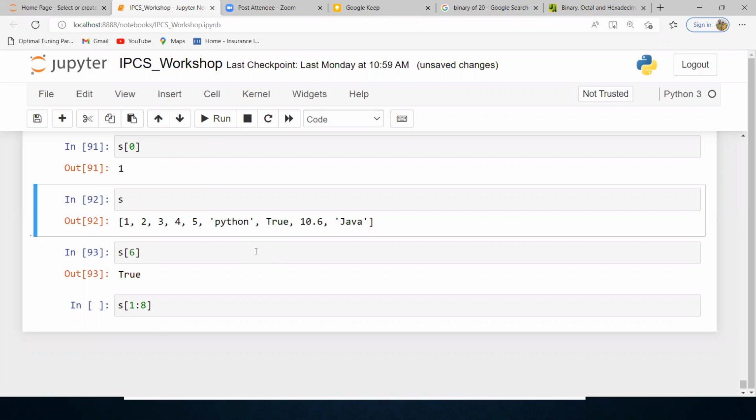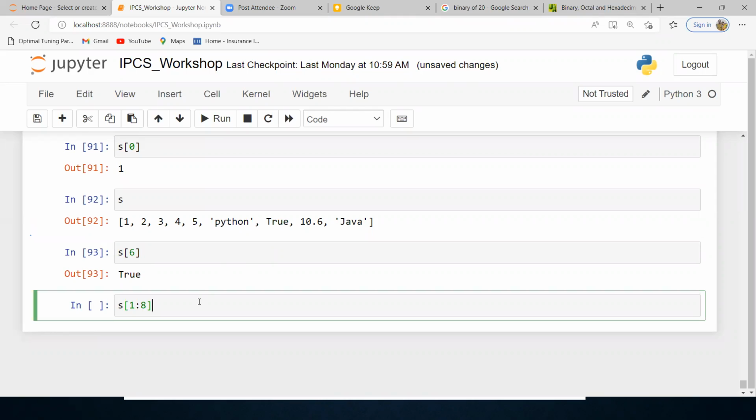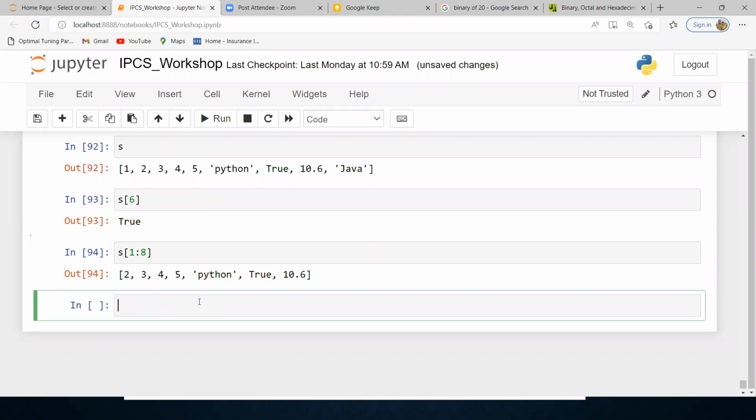No, that would be only 0. This will start from 0 only. N minus 1 for the last only. Okay, so for this it is 8. So I'll get the value like this. Got it? We can go for negative slicing also.